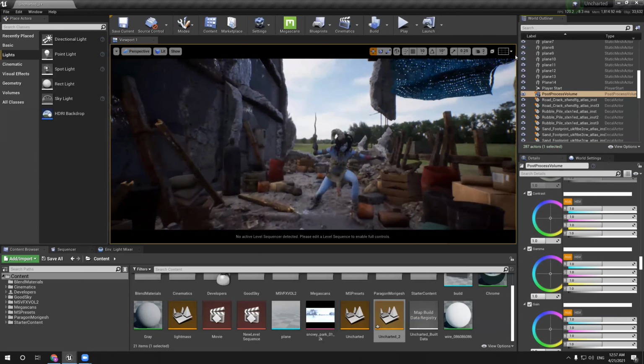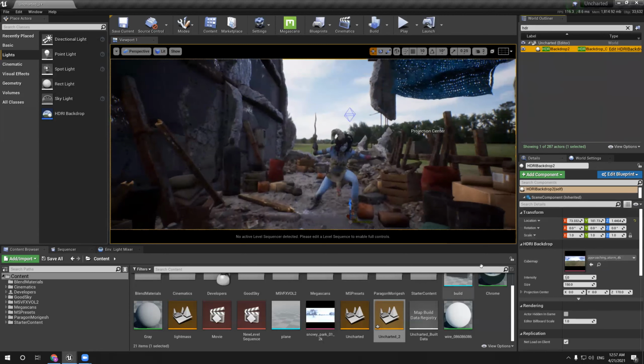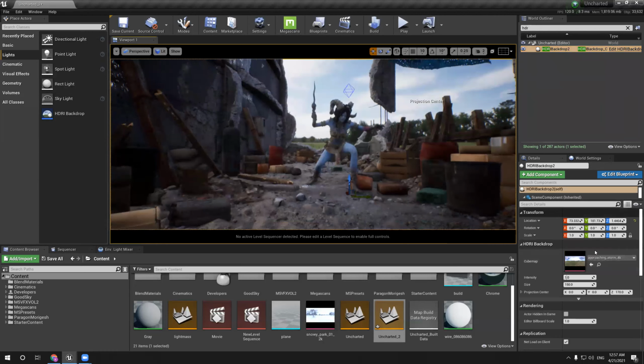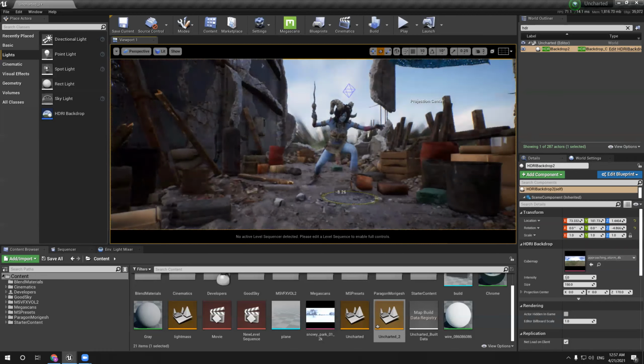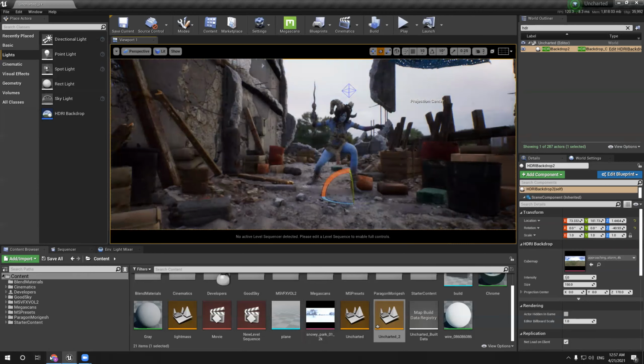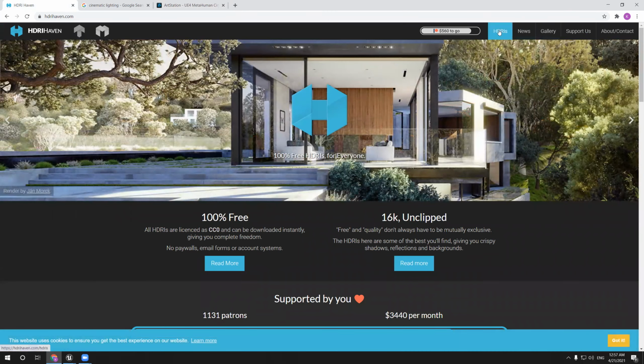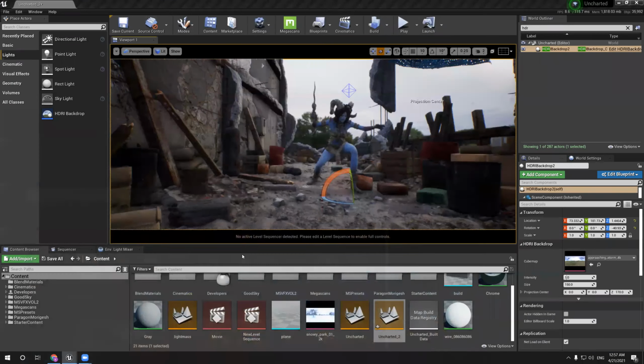So let's go back to the HDRI Backdrop. If you add the HDRI Backdrop, we can rotate it, and as you can see here, the lighting changes and it gives you really nice lighting. Also there is a website called HDRI Haven. You can get free HDRI images, and it's really nice.